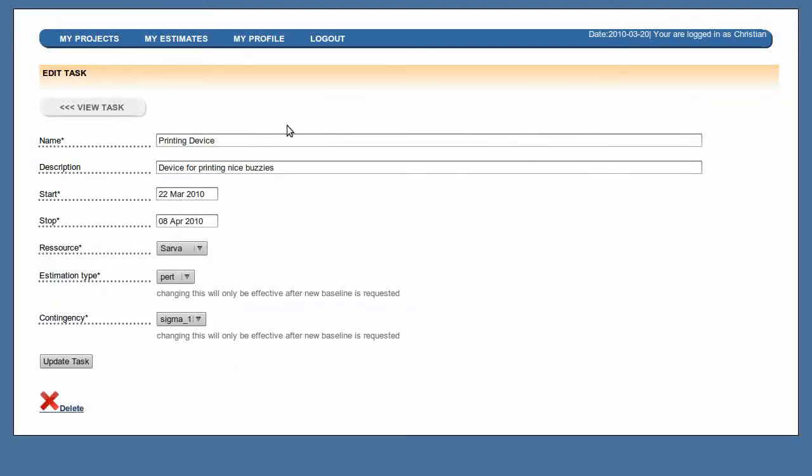You enter a task name, you enter a description, you can enter a start task date and a task end date. You can select a resource, and here it is getting very interesting. You can select the estimation type and you can select the contingency. This is very important for the project, and to understand it better I'll give you now a short overview about PERT.